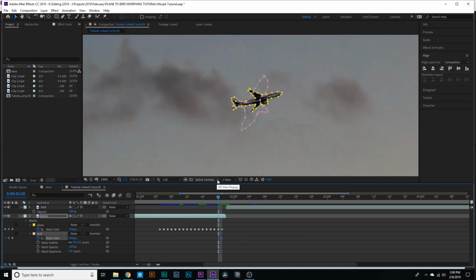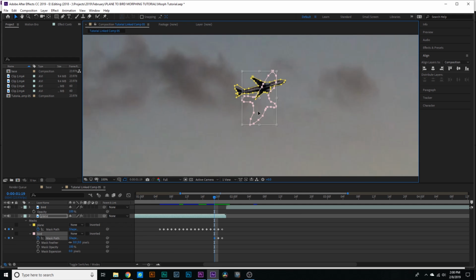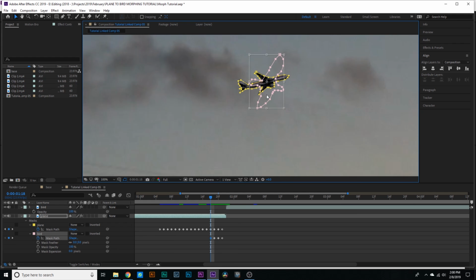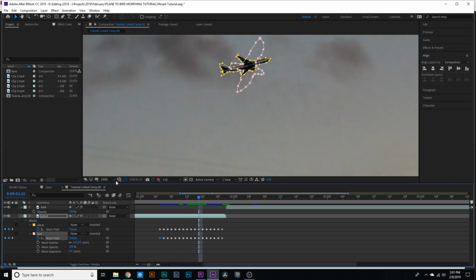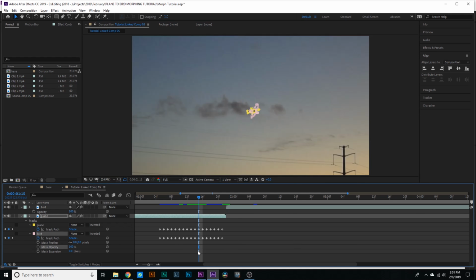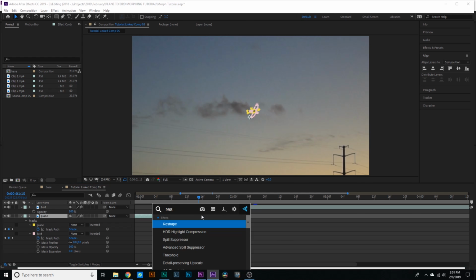And now what we're going to do is keyframe the mask path for the bird, and we're just going to go through and try to keep it on top of the plane layer. We don't want it drifting off of the plane. We want it to stay nice and tracked. Alright, cool. So now you can see we've got this bird tracked to the plane now, and that's all we have to do for masking. And now what we're going to do is add an effect called reshape.